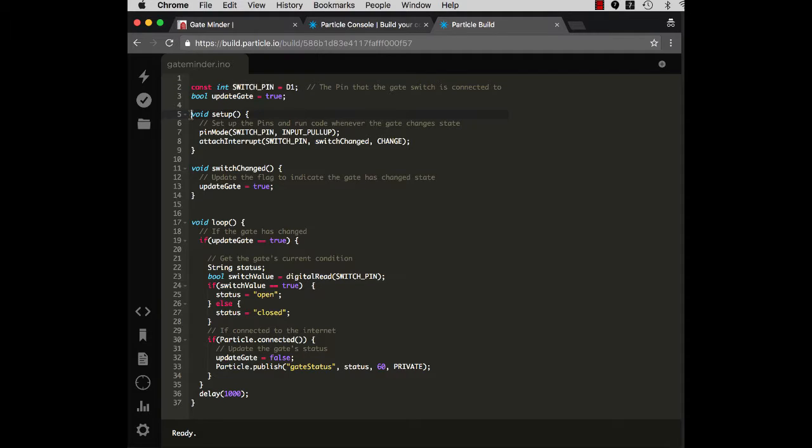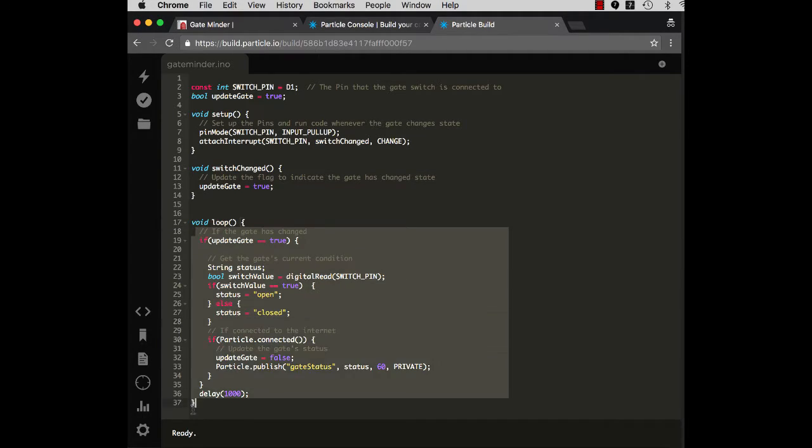The next three groupings start with a word and extend from a beginning curly brace to a corresponding ending curly brace. These are referred to as functions. Basically, it's a name for a group of commands. In this case, these commands are referred to as the setup. The second set of commands is referred to as switch changed, and the third set of commands is referred to as the loop.